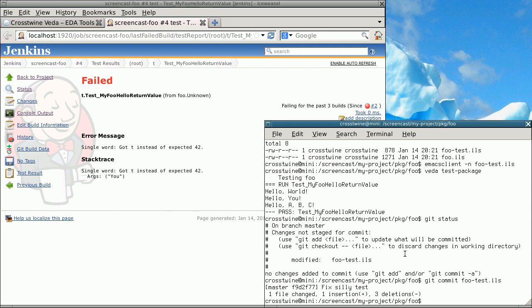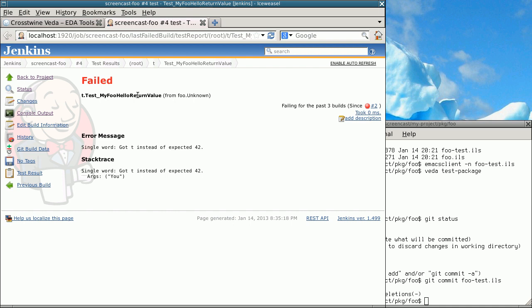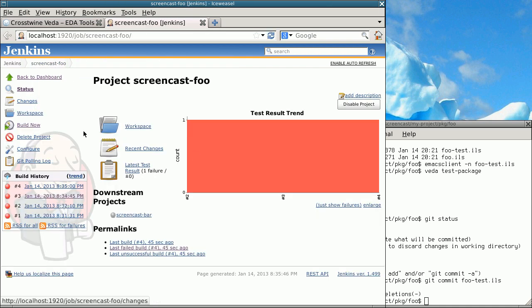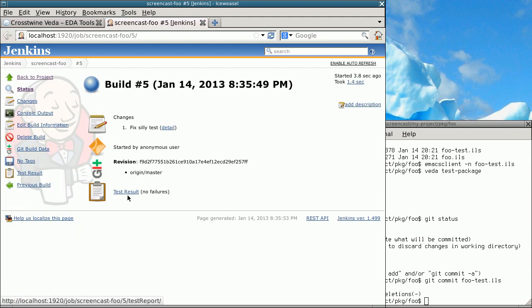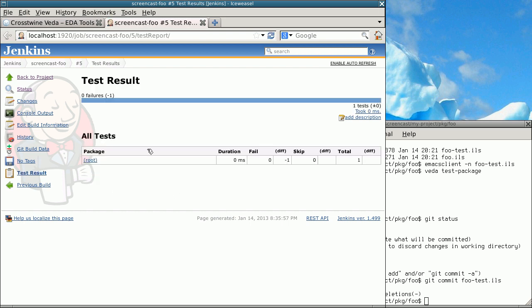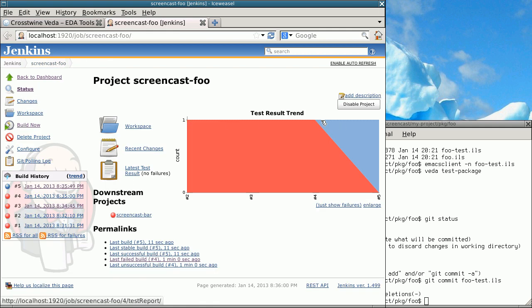So now after 5 minutes maximum, Jenkins would pick up this change, but let's not wait for that and schedule a build. And see, now it was successful, so that's good news indeed. The test result tells us that there are no failures. If I come here, we can see that there was a very good improvement in the number of failing tests. At build 5, we went from 1 to 0, so that's good.